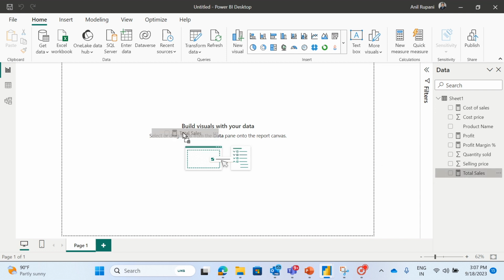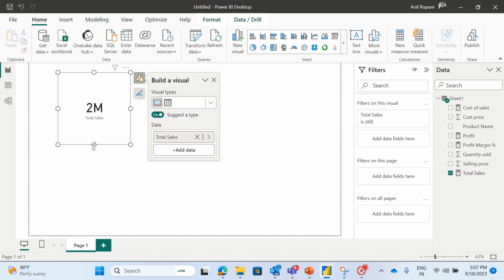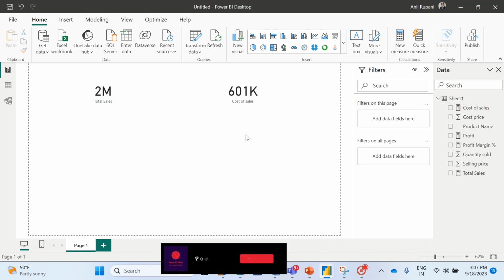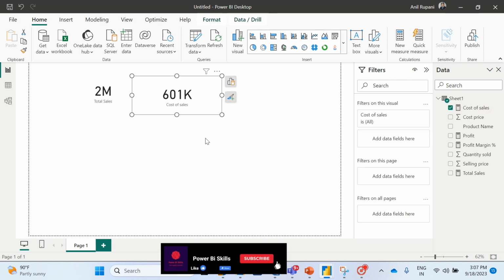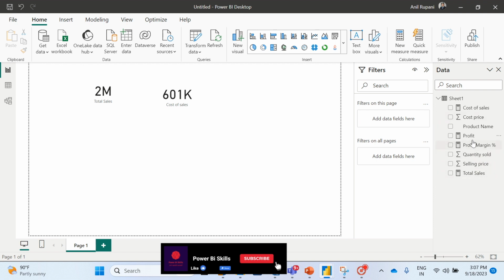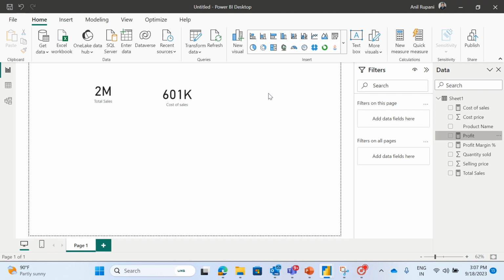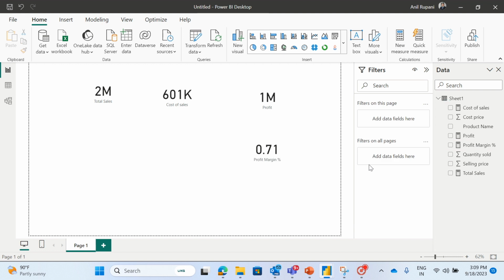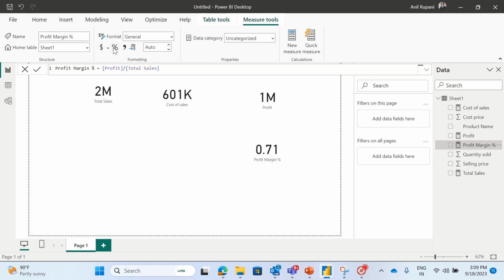I'll just drag these measures here, and you can see Power BI by default is using the old card visual for total sales. Similarly, if I drag cost of sales, I'll get a cost of sales card. Similarly, I'll use profit and then profit margin. For profit margin, I will select the measure and select the format as percentage.